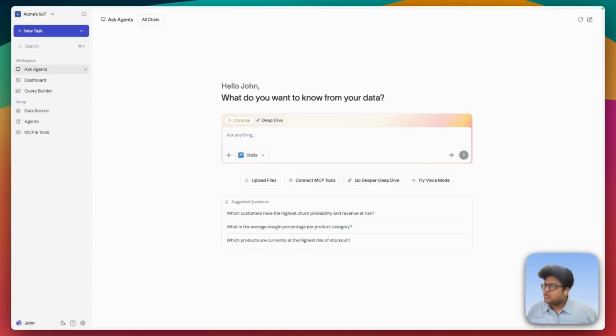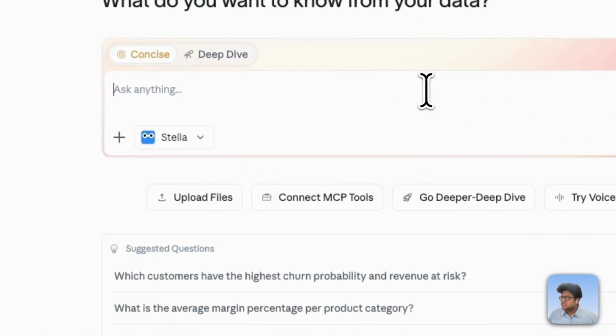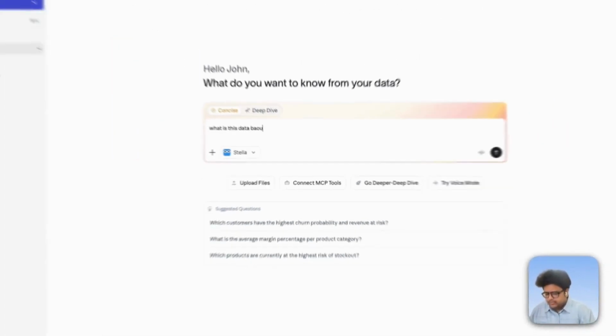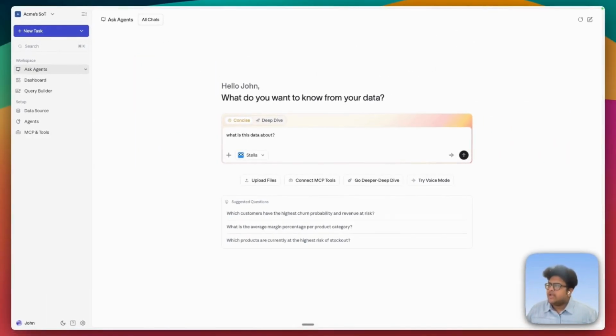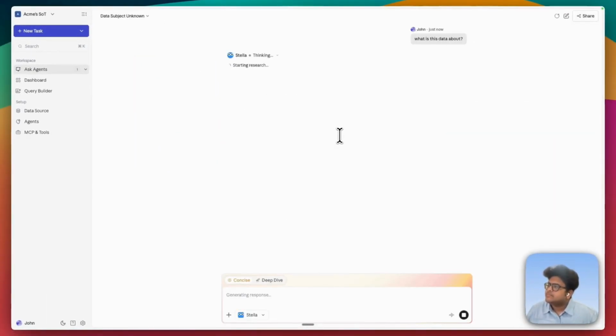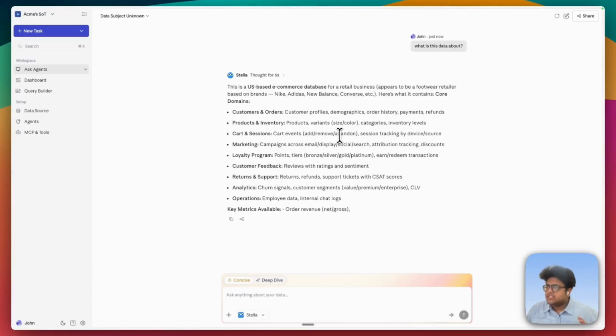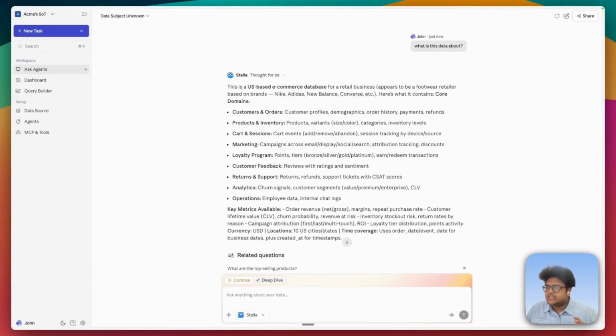So when you come onto our platform, you will be greeted with this screen where you can go ahead and ask any question from your data. Let me see what is this data now. Okay, let's go ahead and ask the question. So now Supaboard can answer in 5 to 10 seconds. As you can see, it summarizes the entire data for me.